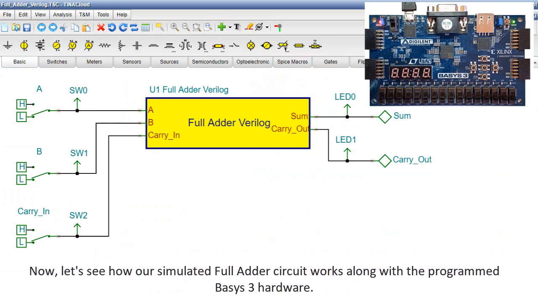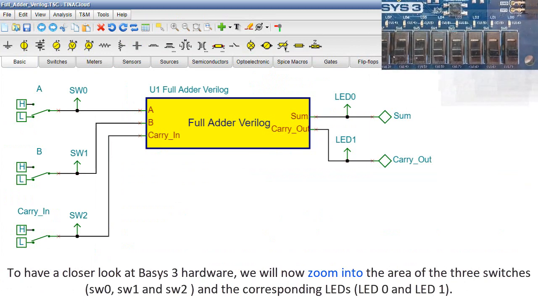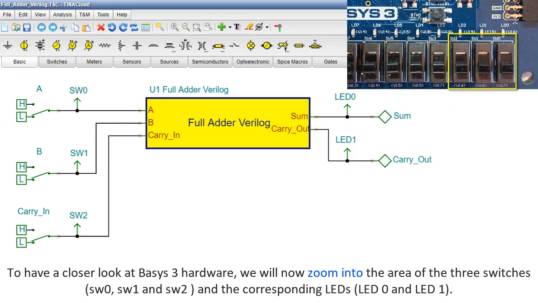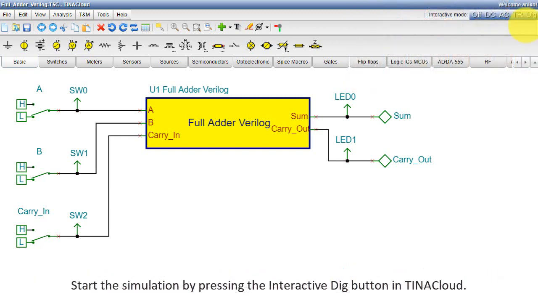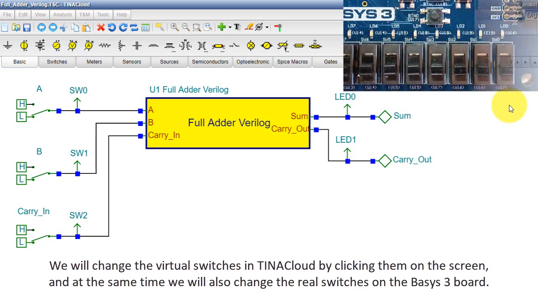Now let's see how our simulated full adder circuit works along with the programmed Basys 3 hardware. To have a closer look at the Basys 3 hardware, we'll now zoom into the area of the three switches, SW0, SW1, and SW2, and the corresponding LEDs, LED0 and LED1. Start the simulation by pressing the interactive dig button in TINACloud. We'll change the virtual switches in TINACloud by clicking them on the screen, and at the same time we'll also change the real switches on the Basys 3 board.